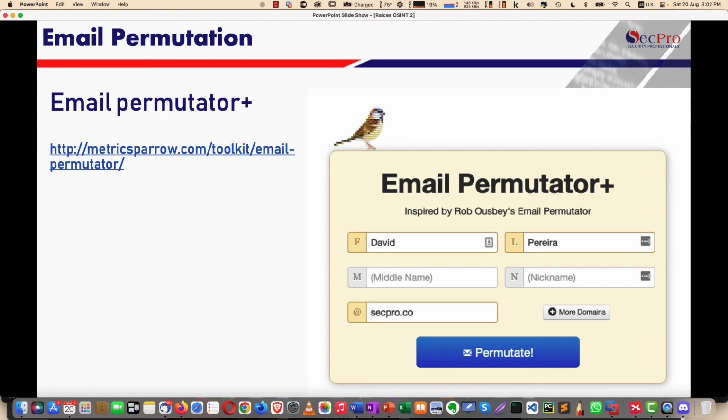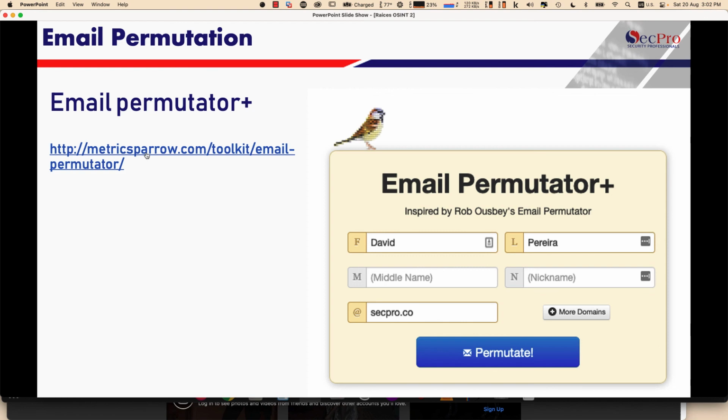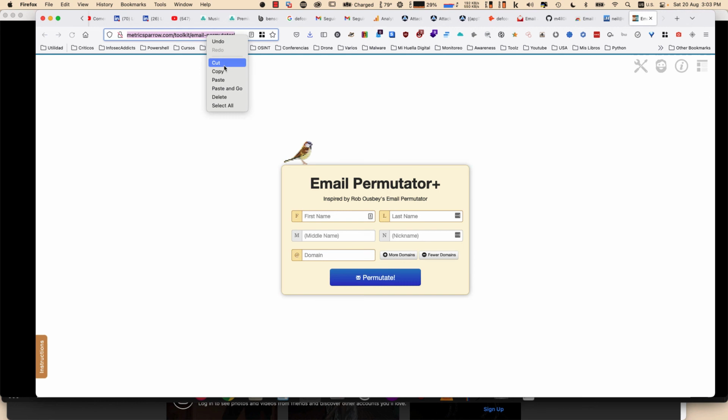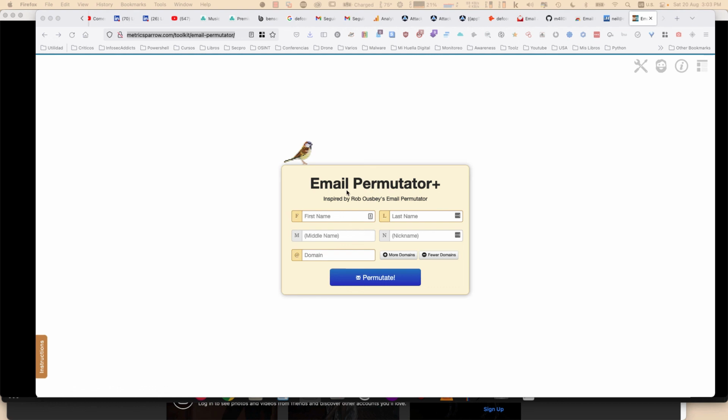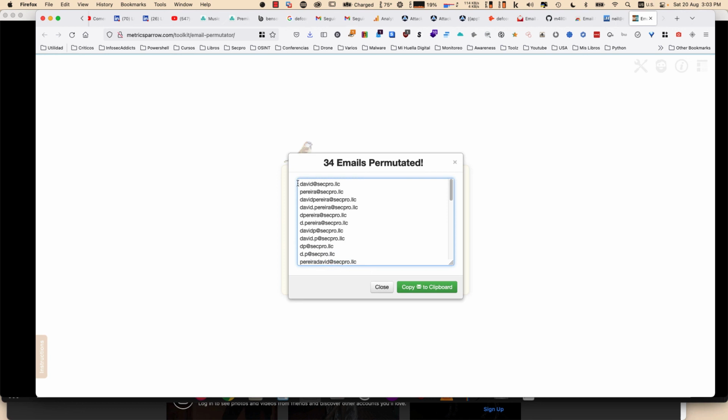Another tool similar to the tools we already used is the email permutator. I'm going to copy this for you. If you are not sure about the format of an email, you can try this: you put the first name of a person, the last name, and the domain. Let's say David Pereira, and my domain is secpro.llc, and permute it. This tool creates a lot of possibilities that you can try: David@secpro.llc, Pereira@secpro.llc, etc. It creates 34 probable or potential emails that you can try, just with the name and the domain of the person. Email permutator.